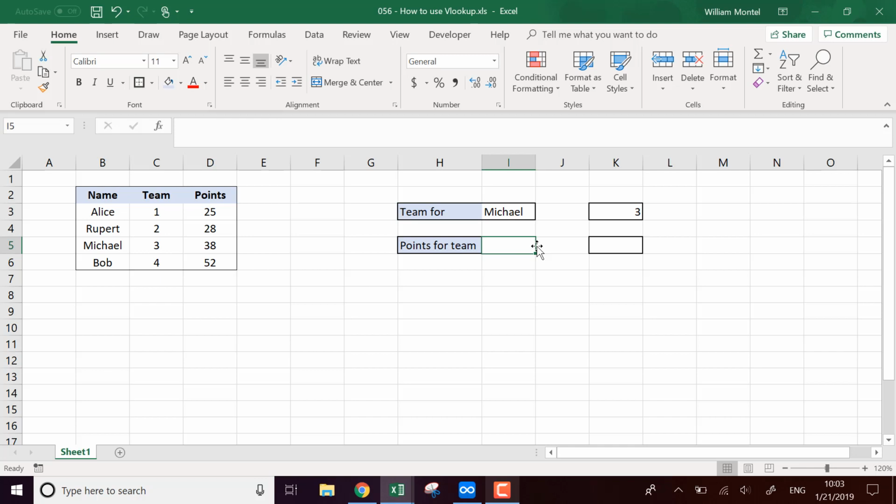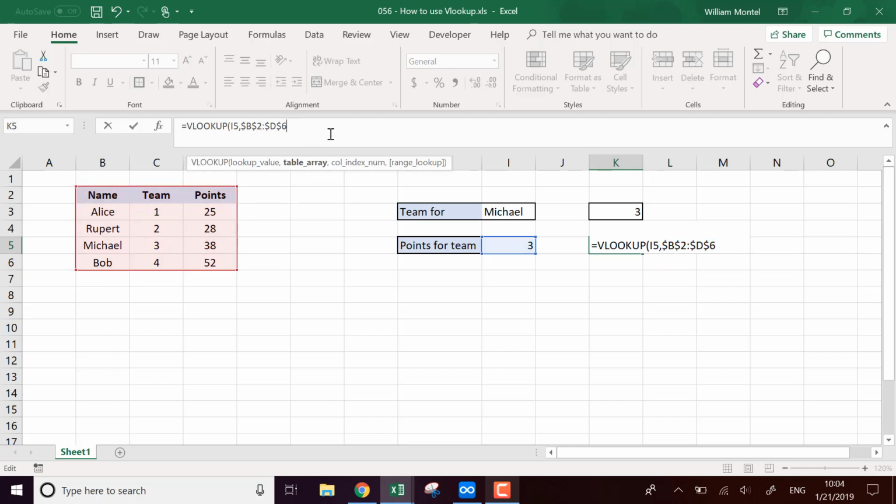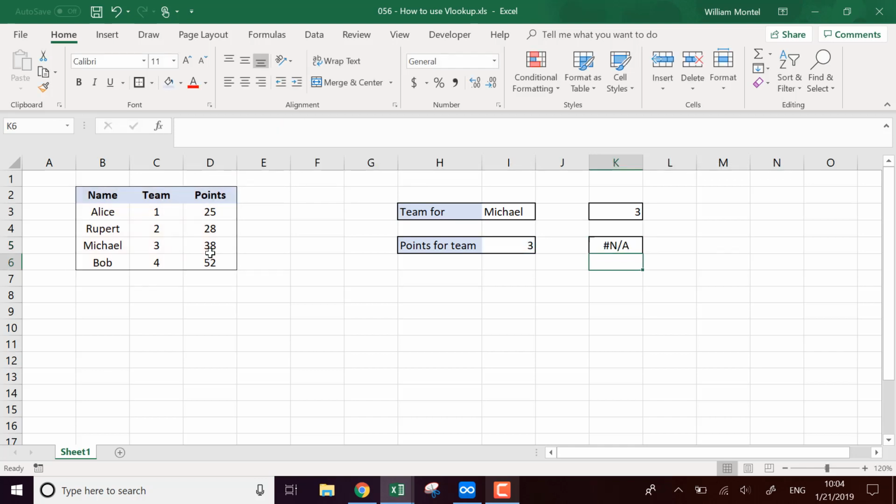So if I want the points for team 3, I'm going to do a Vlookup again. I'm going to look up this value of the team number in the array. I have to use absolute references for the array. Now I have the points. I have the team and I want to know the points. So the points is in the third column. So I use 3 and 0 for exact match. And it didn't work. What did I do wrong?